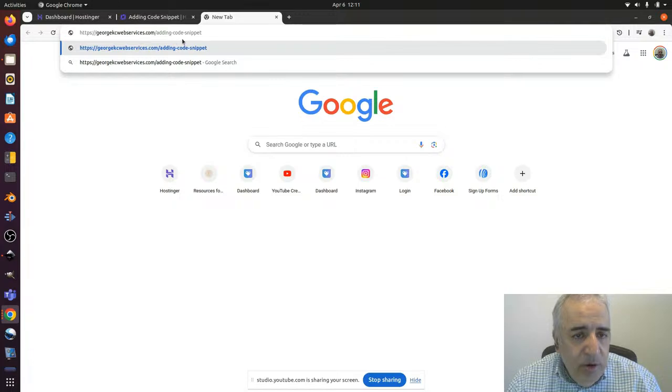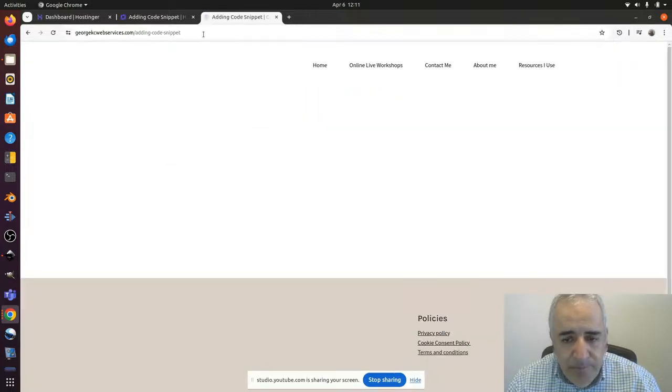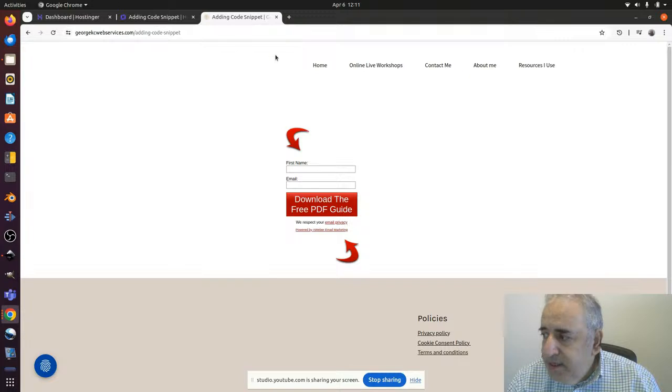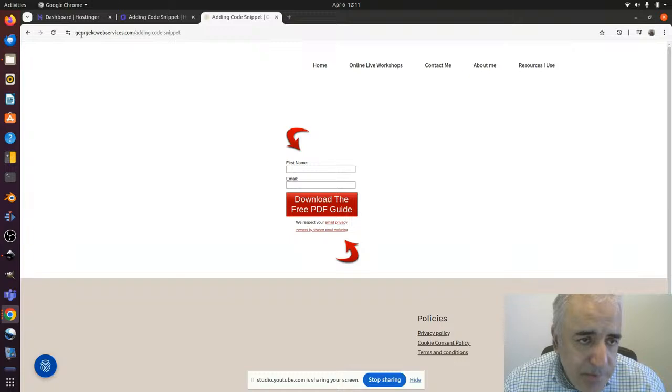So adding code snippet, and if I hit enter, this is the form. If you log in on the internet right this second, April 6, 2024 at 12:11 Eastern Standard Time, actually Central Standard Time in the US, you can see this now, because in a few minutes I'm gonna remove it. So if you access my website, georgekcwebservices.com/adding code snippet, you can see this page now.